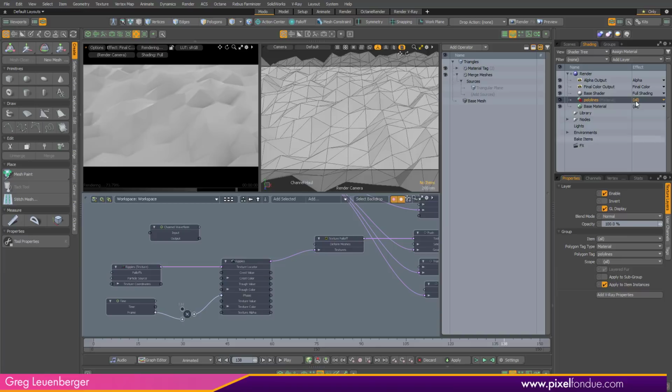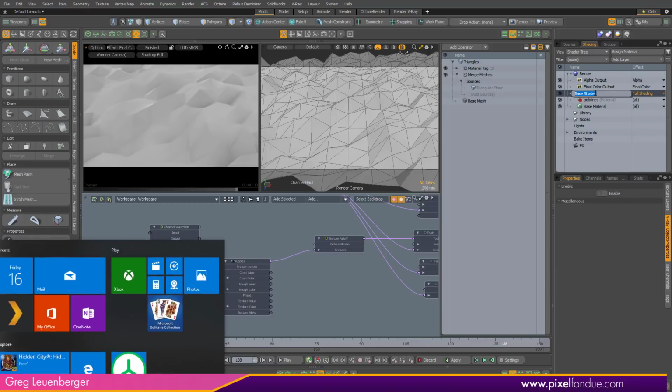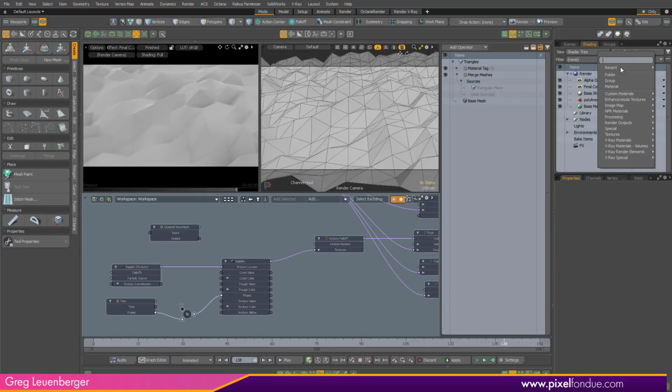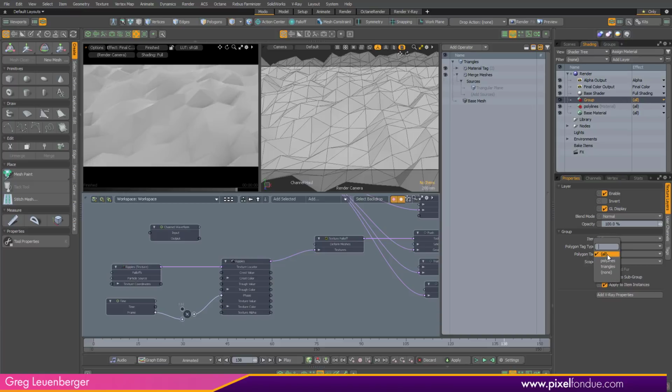I have one for polylines, and then I'm going to add another group, and I'm going to pick the triangles one. Of course, when you do it by pressing M, it not only makes a nice group with the right name on there, it also puts a material in it. Here I've got to manually put a material in it.